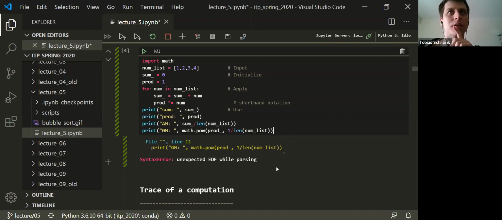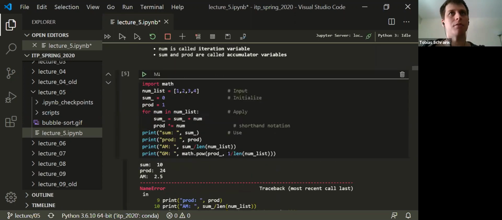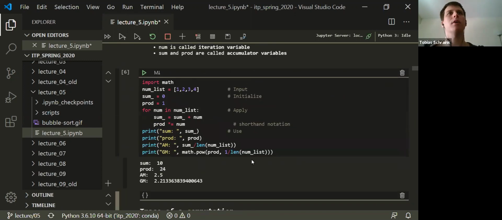Okay, unexpected end of file while parsing. So that means something is open here, some parenthesis is open, and that's this parenthesis here. Name prod is not defined. That is correct because we didn't give it an underscore. And there we go. Only took like 5 tries.